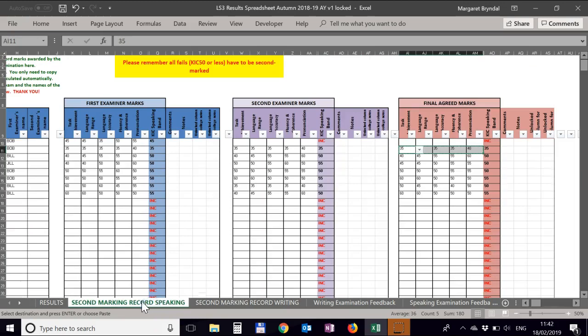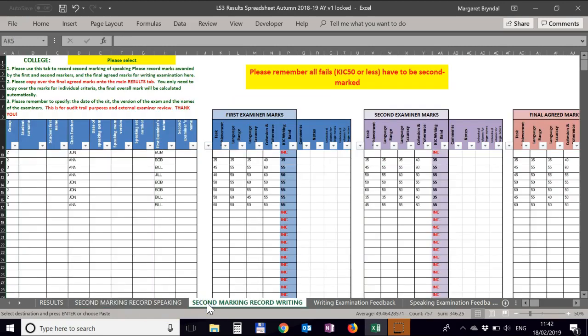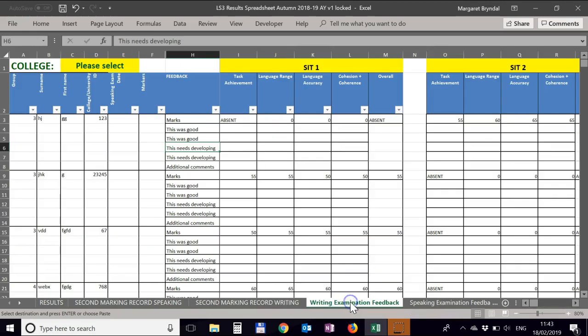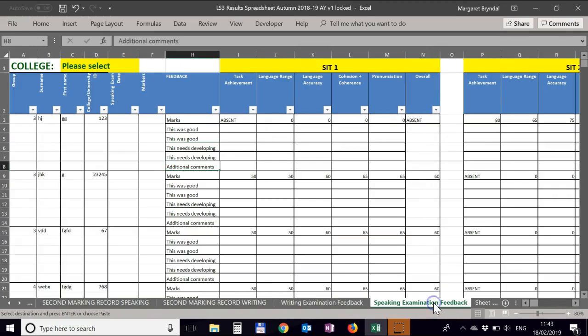So going back to the speaking record, please use this tab to keep a record of your second marking processes. Similar setup is for the writing. So we've got the student details that you populate manually, first examiner mark, second examiner mark, and the final agreed marks here. The writing examination feedback and speaking examination feedback sheets have been left unchanged, so you can still use them if you want to.